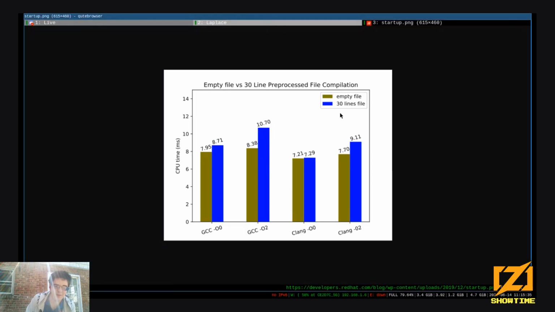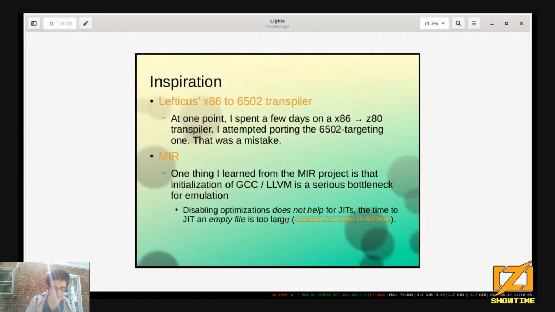On an Intel i7-9700 or something like that, an empty file takes nearly 8 milliseconds to compile with optimizations disabled. Turning them on doesn't really change that. The optimization level is not enough. The initialization time is the problem. It does not matter how quickly you can run after the initialization if translating a block takes this long. It's just intolerably slow.